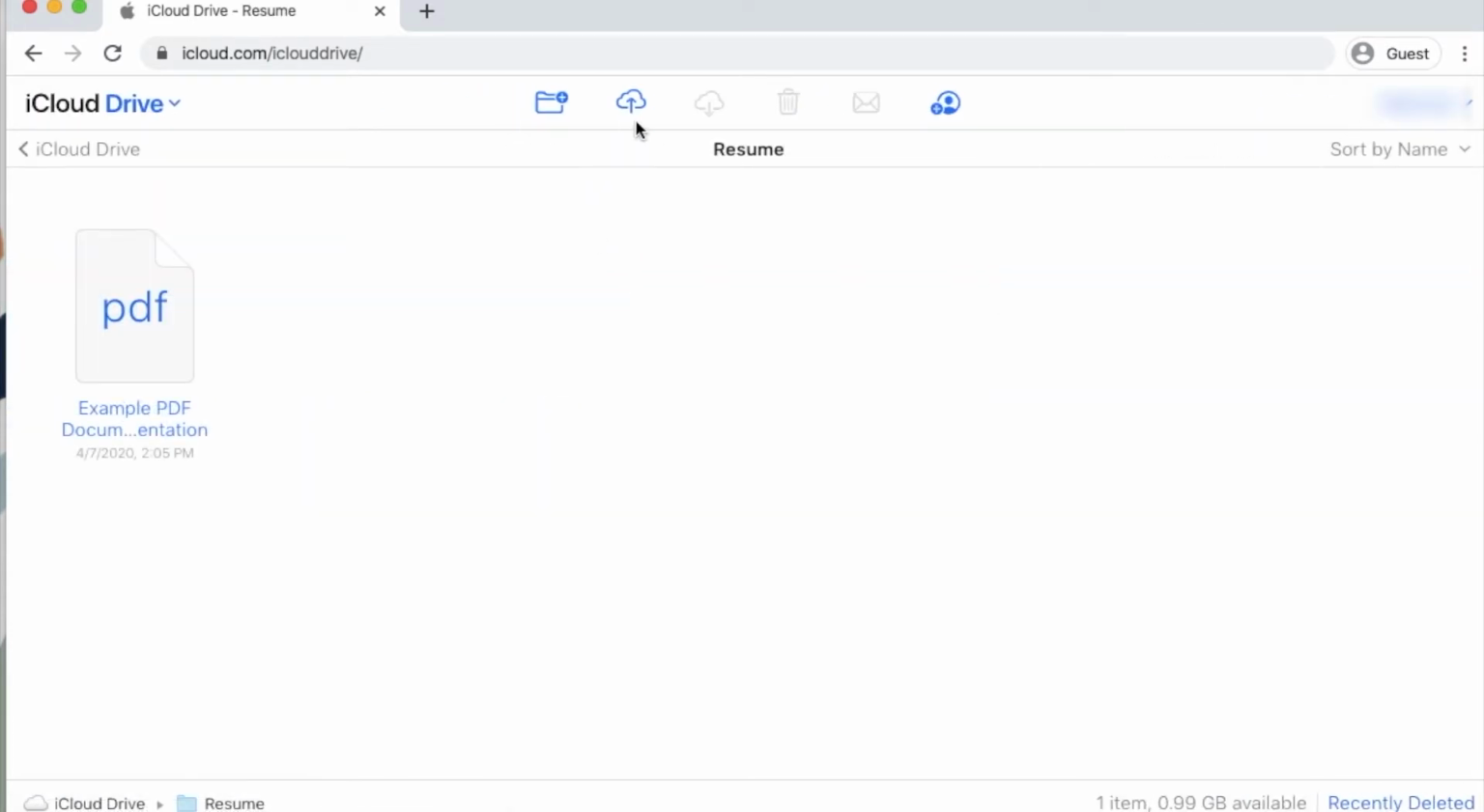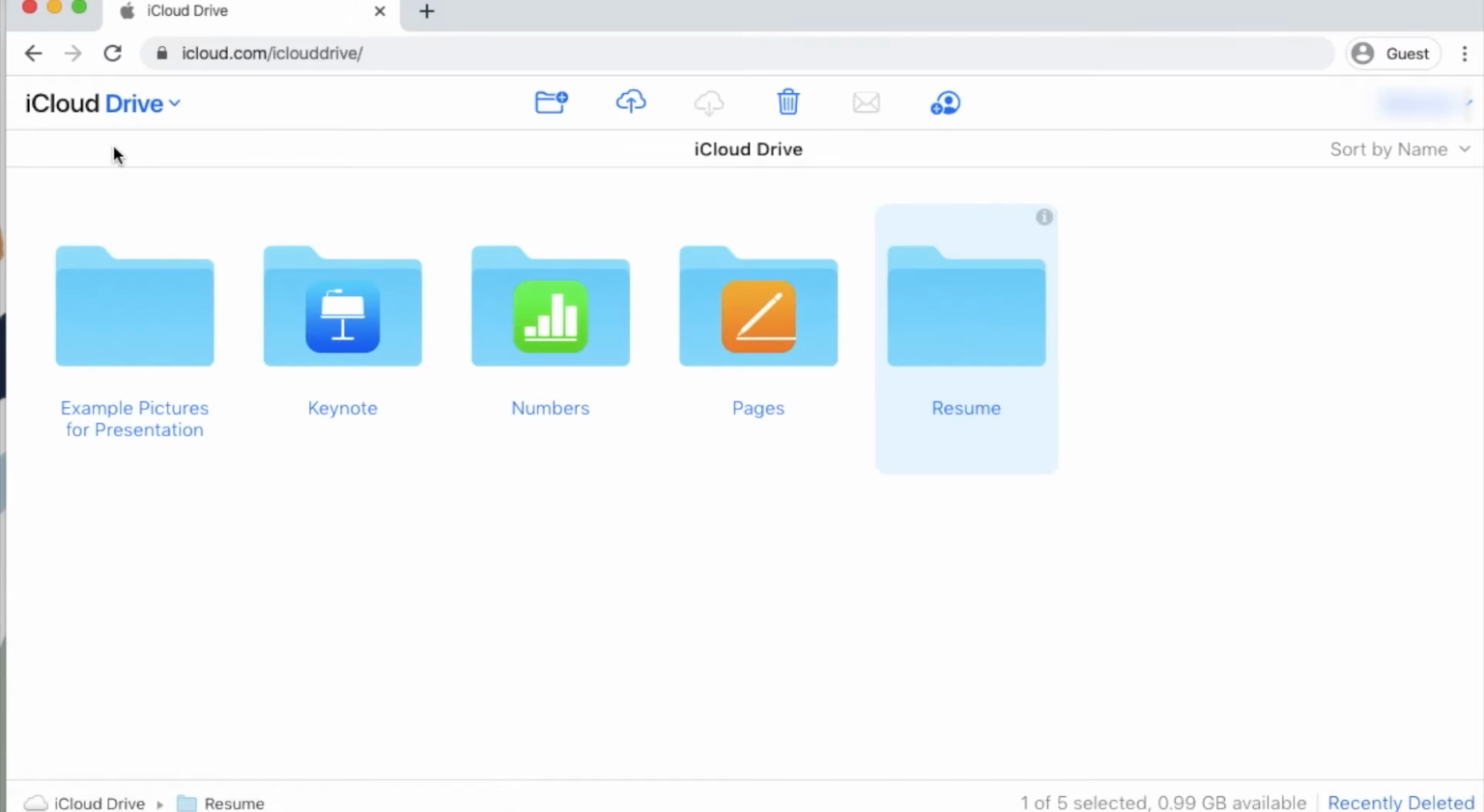You can also upload a file directly to a folder. So if you have a folder open, for again, my resume folder, if I had another file on my computer or on a flash drive that I wanted to add to this subfolder of iCloud Drive, I could click on my upload button while the resume folder is open, and any files that I then uploaded would go directly into resume rather than to iCloud Drive in general, and then I would have to sort them. So that's just one little trick. I'll also show you again what the upload folder looks like in just a moment.